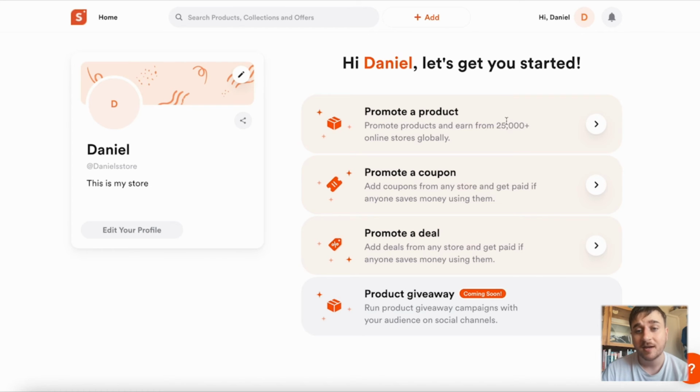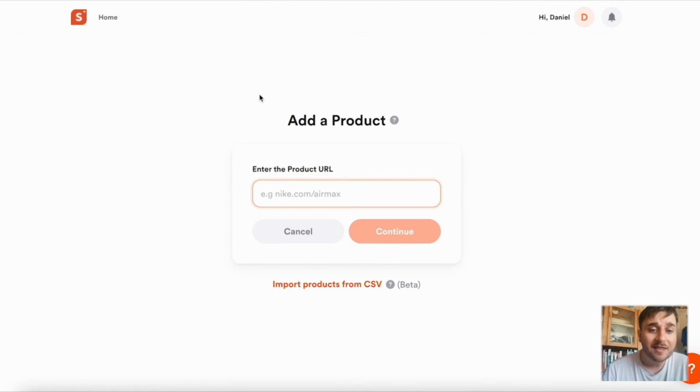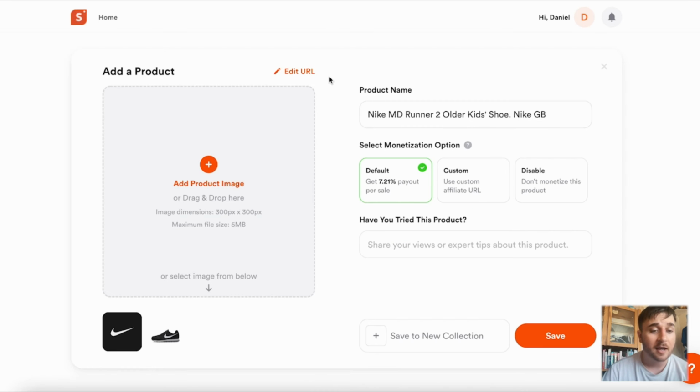On the right hand side, there is 4 boxes, the first one saying Promote a Product. If we click on the arrow there, as we can see there, all we have to do is just add the product link. Once you've entered a link and click Continue, we're brought over to this page where we can adjust the product name, select the monetization option from default, custom or disable, and we can also add a custom product image.